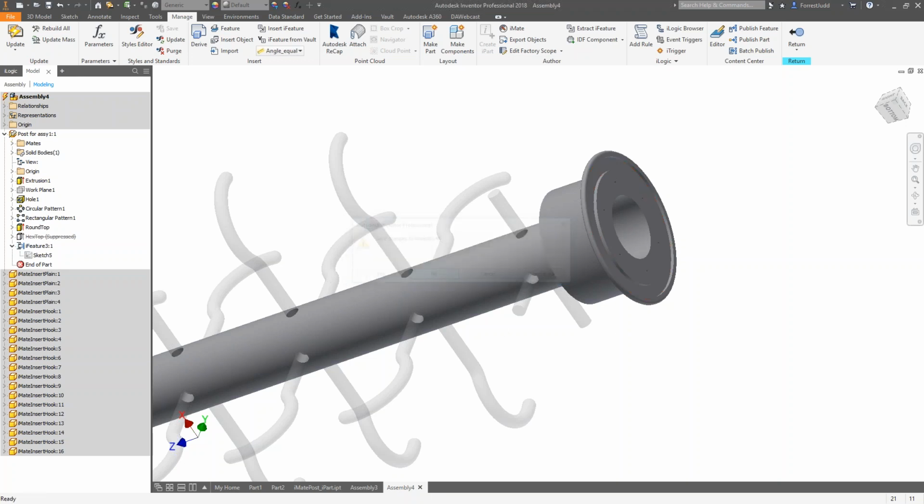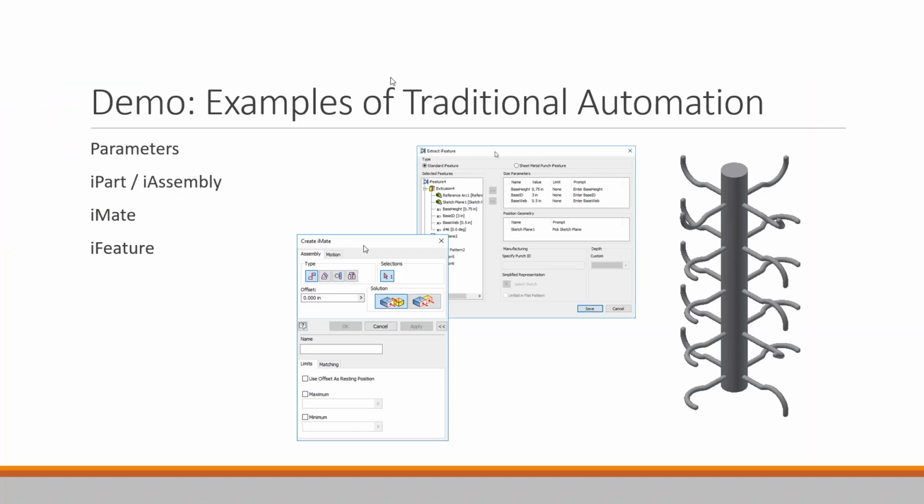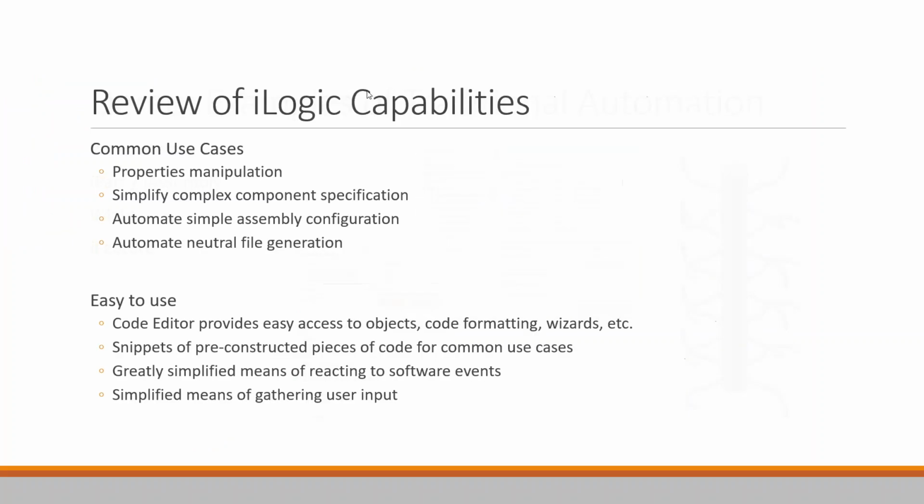Right, so again, that's what I would call the traditional automation approaches: iParts, iFeatures, iMates, parameters. And I know a lot of people have been using those things for years. I've been a fan of parameter-driven design and using parameters wisely for a long time.